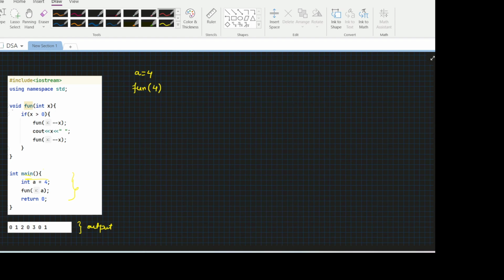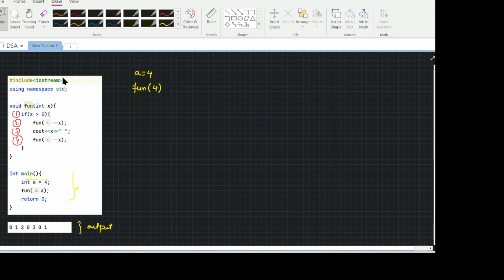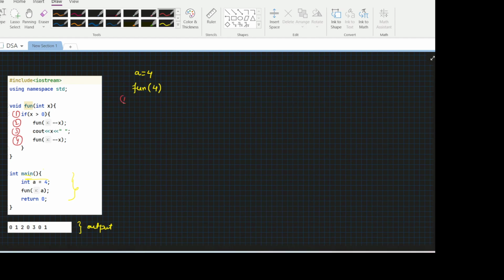Here is the numbering. Let me put the number of each statement. First line will be called: if x is greater than 0. Yes, x is greater than 0 because x is 4. Then in the second line, another function will be called, with x minus 1, so 4 will be decremented by 1 and it will be 3.